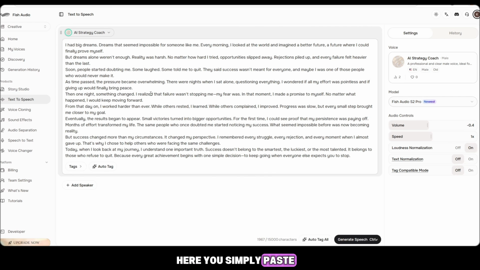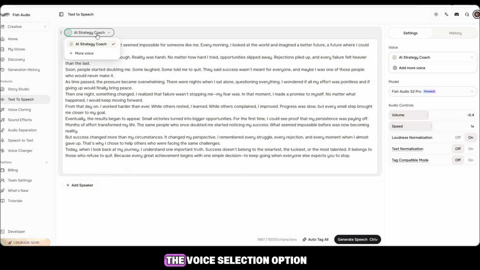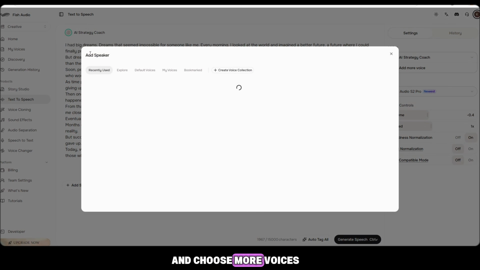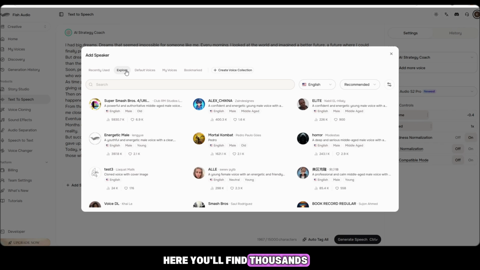Here, you simply paste the script that you want to convert into audio. After that, click on the voice selection option and choose More Voices. Then click on Explore. Here, you'll find thousands of voices available. You can browse through them and choose any voice that fits your content.